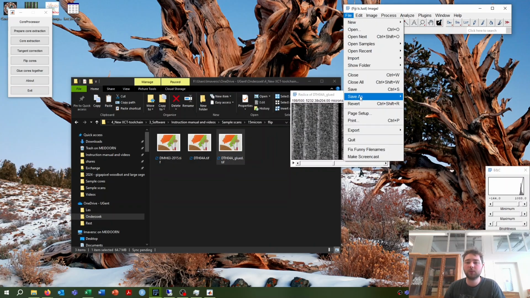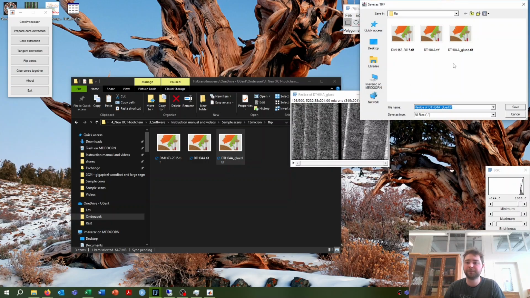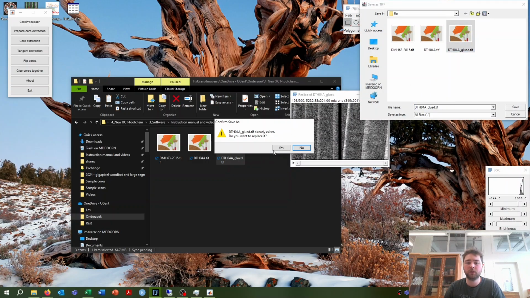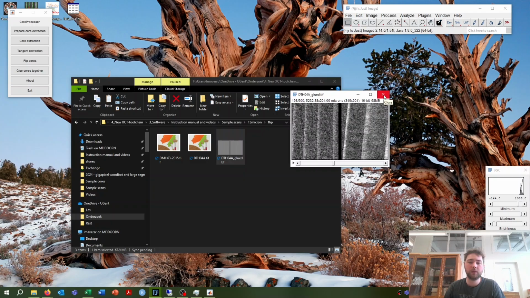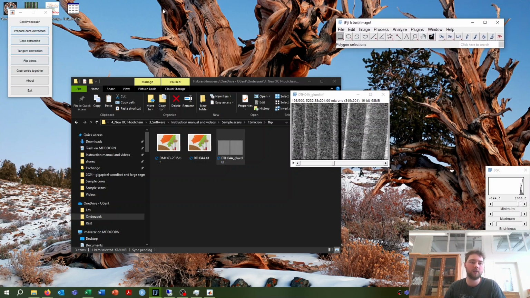And you can just save as TIFF. The glued, the better one, save. Yeah, I want to replace it. And now this new file here can also be read by RingIndicator, has all of the information about resolution and holder type in it, and everything will just work. And we built it that way so that you can also edit your scans in Fiji, and the whole toolchain will understand. Okay.